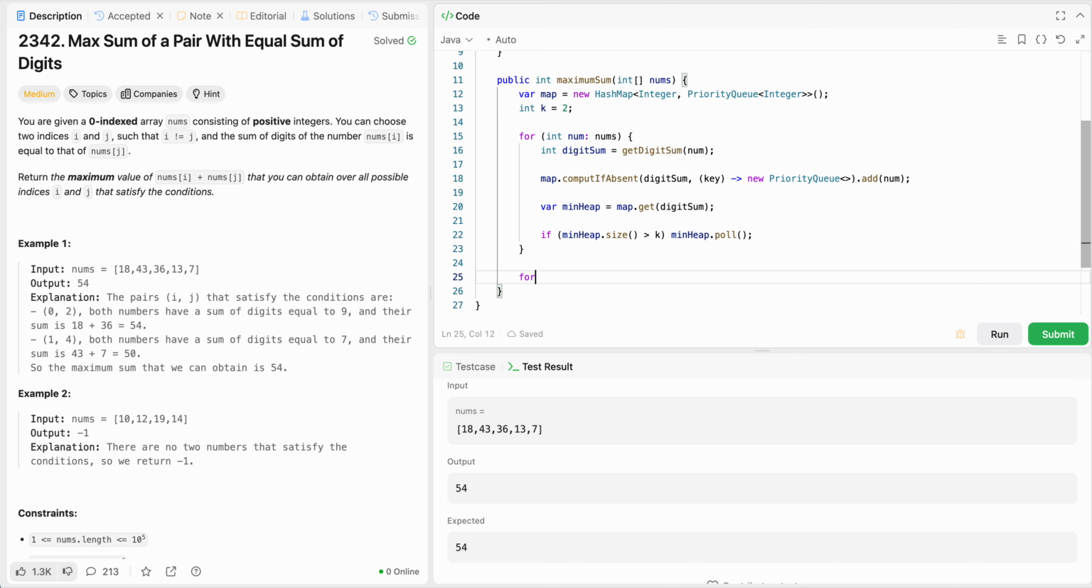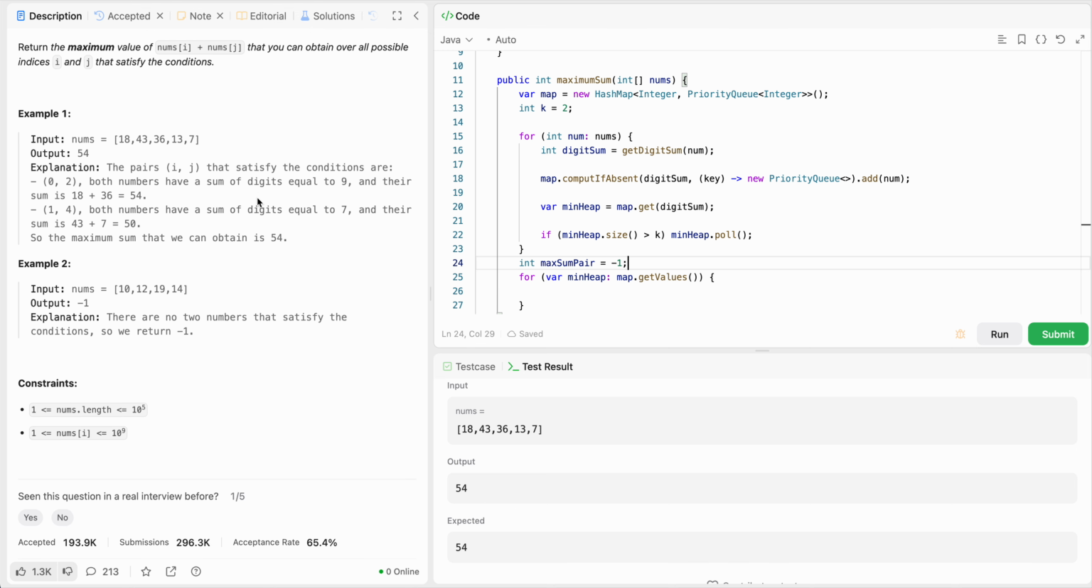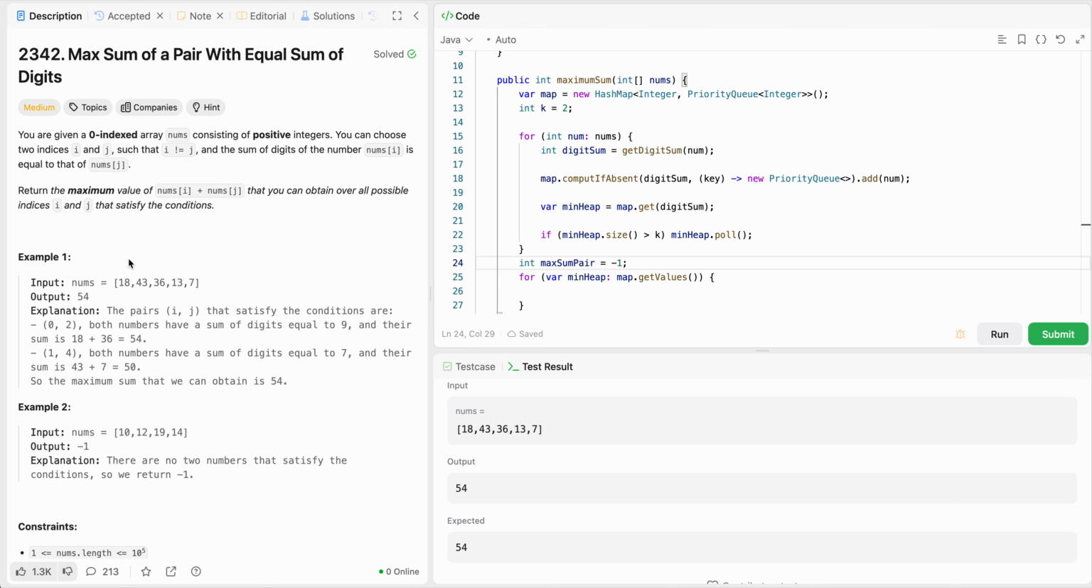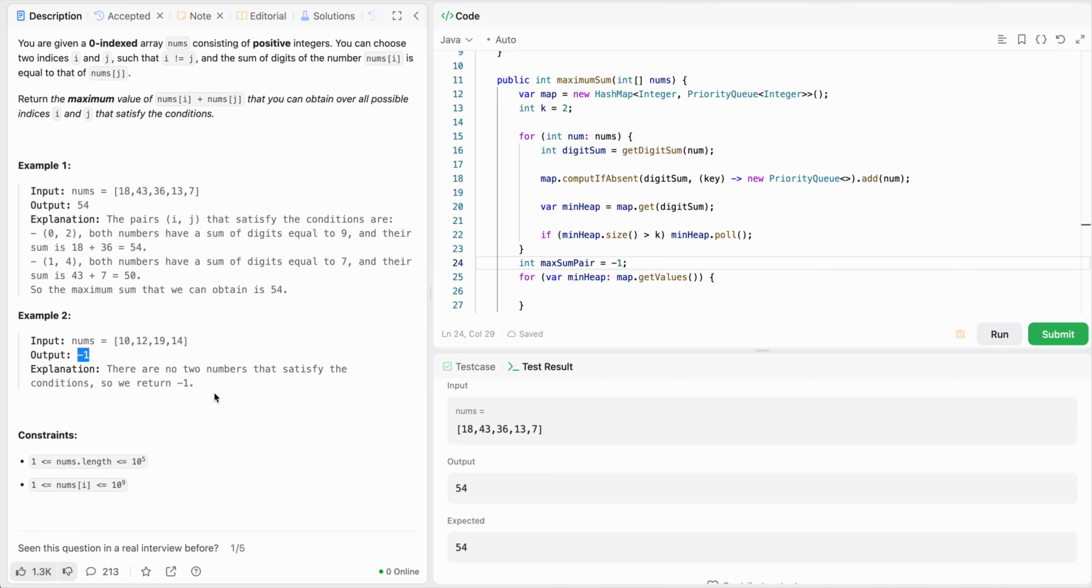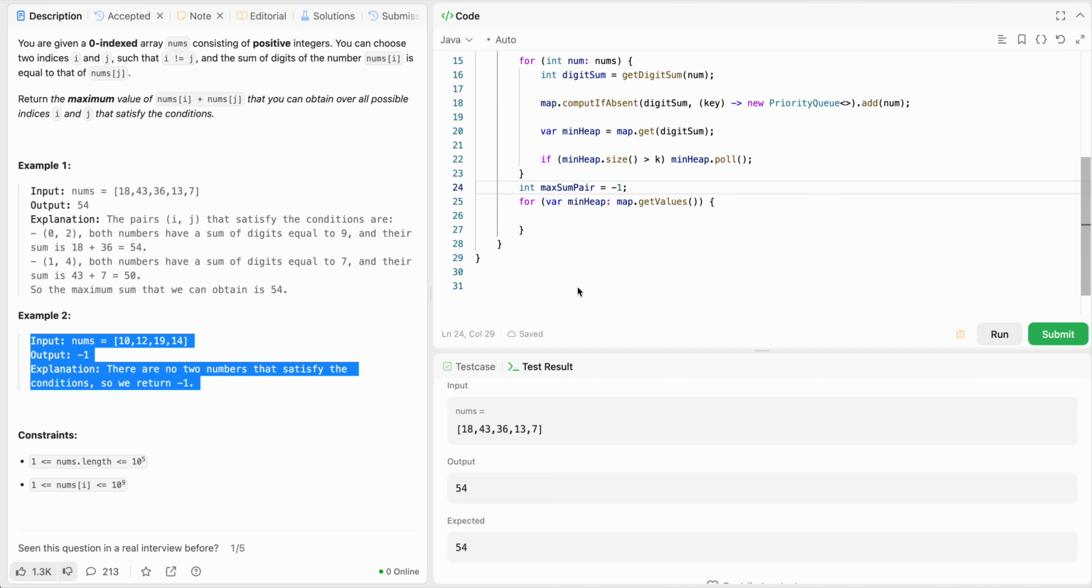Now for each priority queue, like for each minimum heap, map.get values. So we'll declare a max something. Let's say there is no pair that exists which has an equal digit sum. In that case, we'll have to return -1. There is a test case for it.